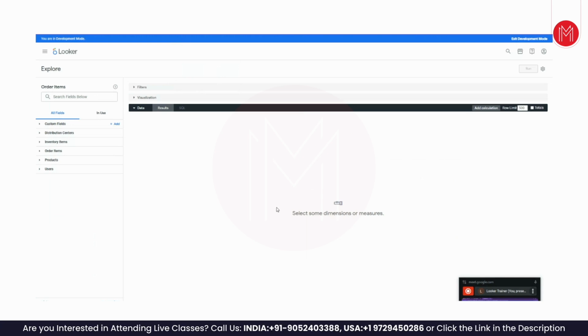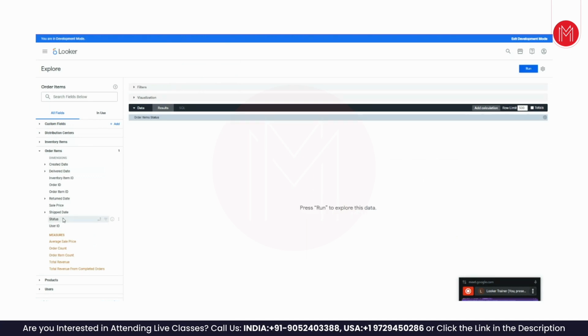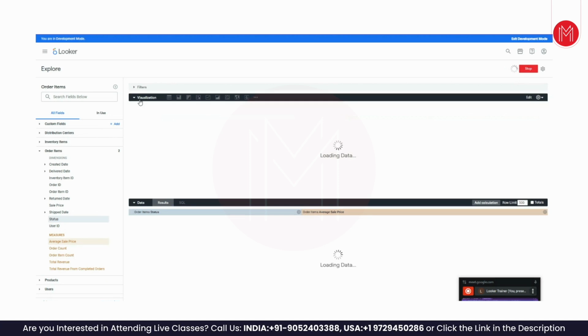Starting with the column chart, I'll just take some random examples. Now I'm creating a column visualization. I've selected my order status, and I'm comparing my average sales price. I want to understand the spread of average sales price across the status. Once I click the fields that I need and click on run, we have to go to the visualization option that is present here.